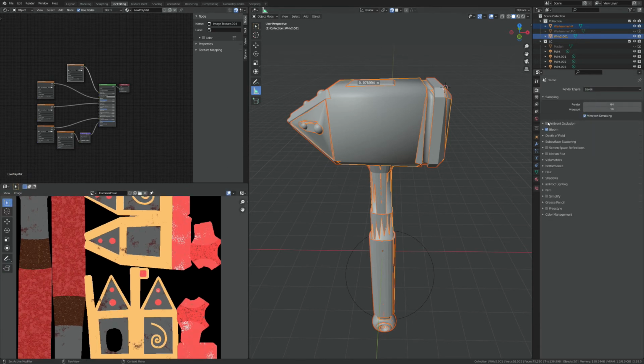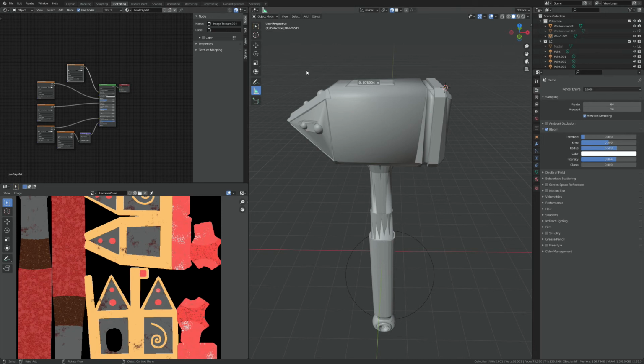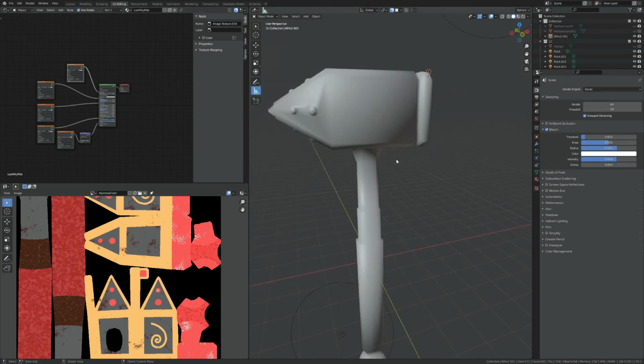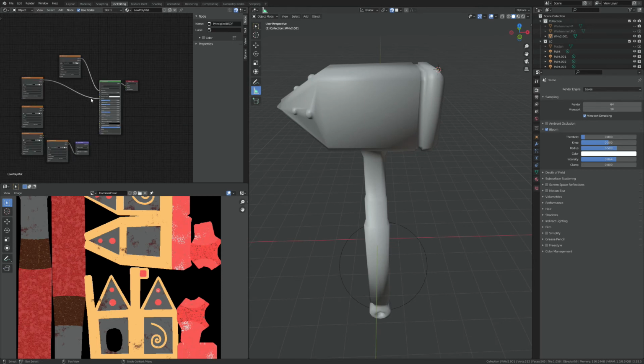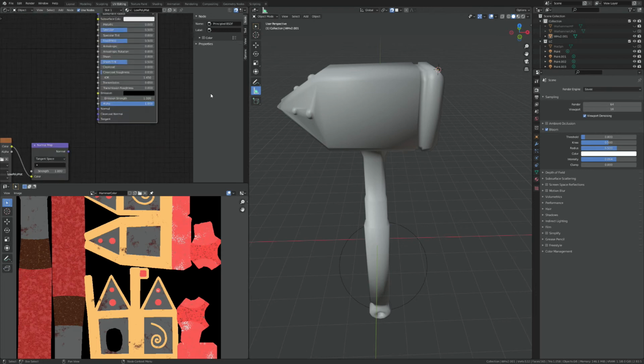nice. I'm going to go to EEVEE to show you so I can check bloom so you can see the emission happening. But I'm going to uncheck that. And I am going to delete that. We can take a look as we plug in one of these at a time. Let's unplug all of them.